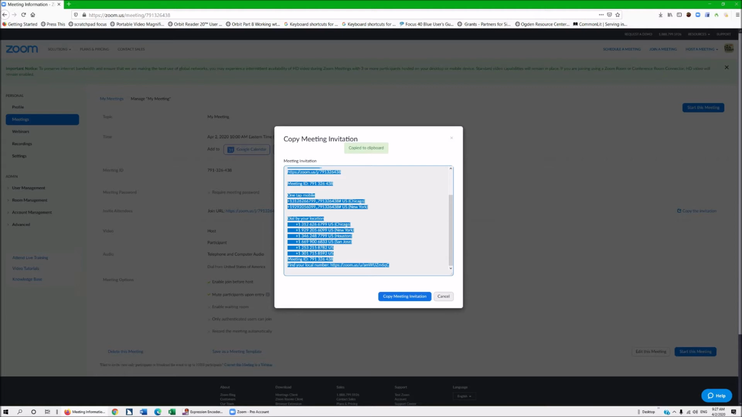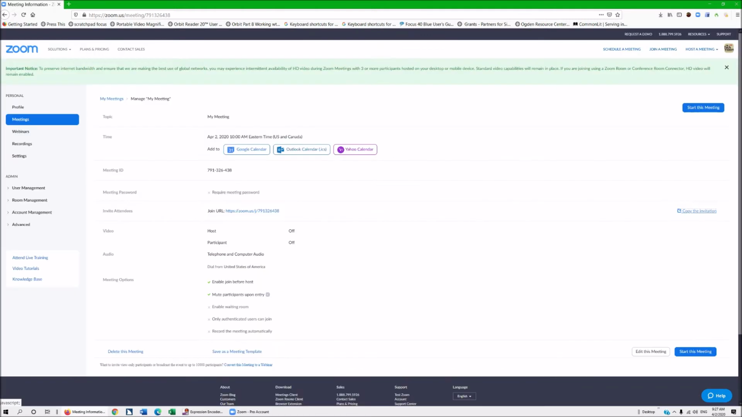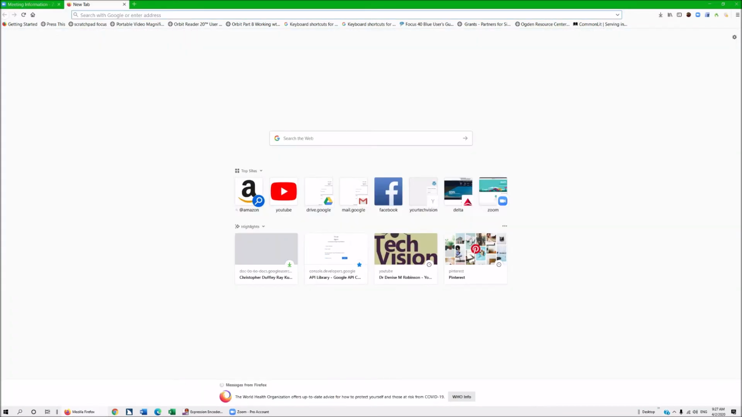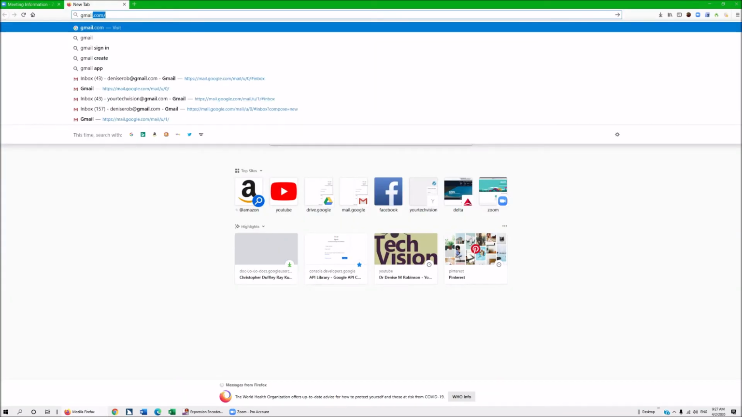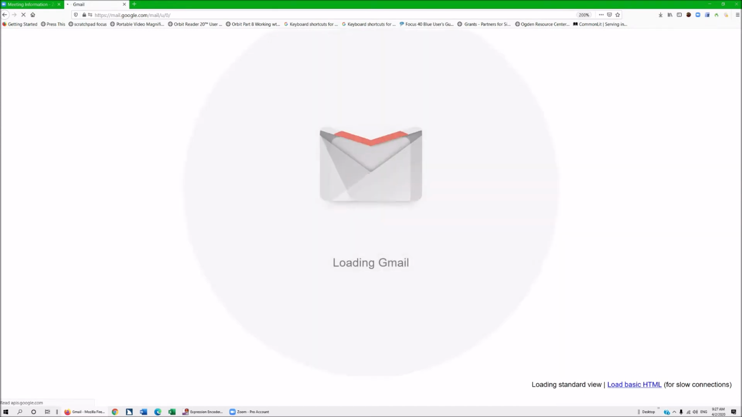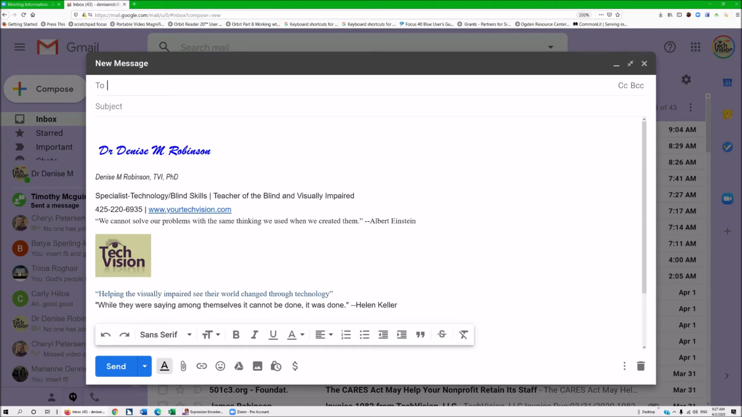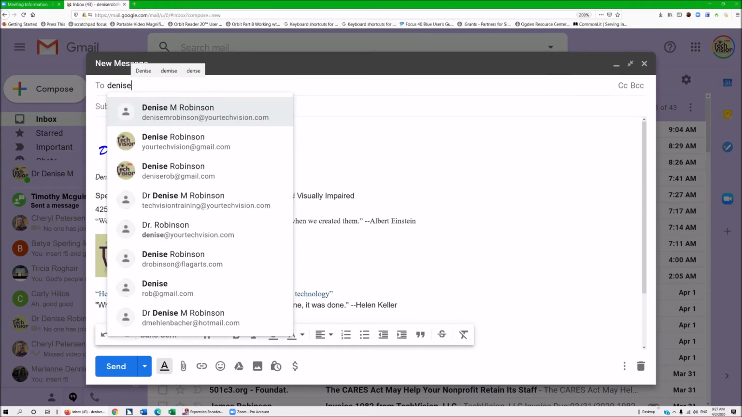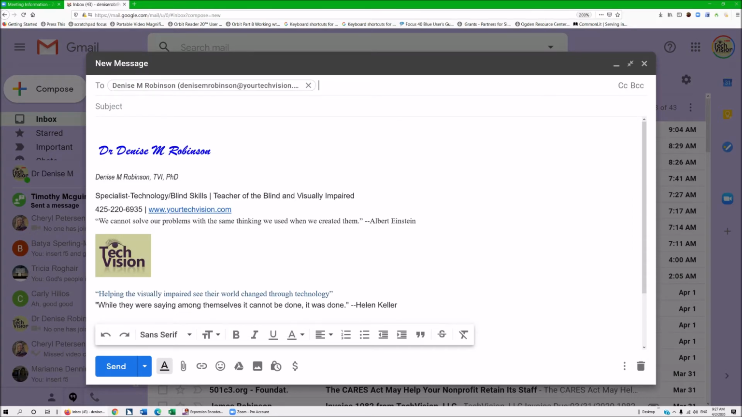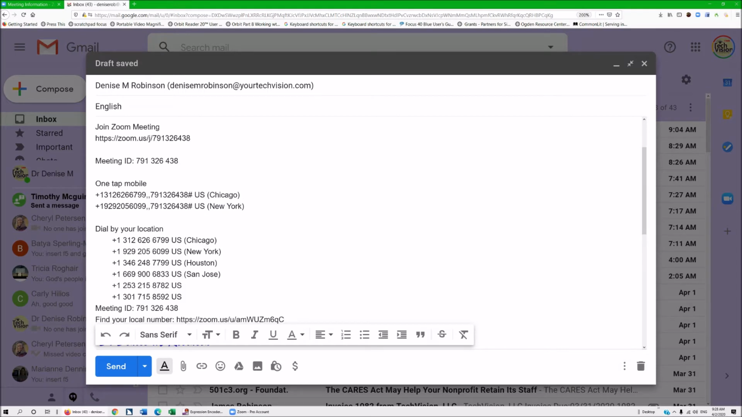Now I'm going to go ahead and go to my mail account, and I am going to paste it into the email. Here I go, Control T. I'm going to just type in gmail.com because most people have Gmail accounts. C to create. Okay, there's the create. I'm going to send it to myself. Okay, Denise M. Robinson. And Zoom, okay, so let's English, keep it easy. Tab, and then Control V to paste.